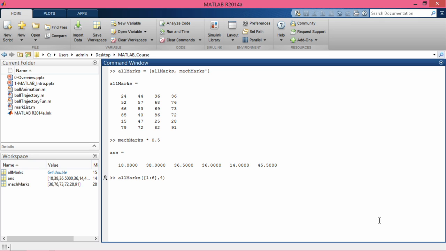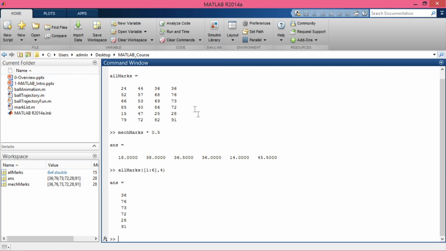Okay. If we type this, let us see what we are going to get. We are just going to extract that particular column. Okay. What we want to do is not extract, but assign the mech marks that were shown over here. That is what we want to assign to that particular array.